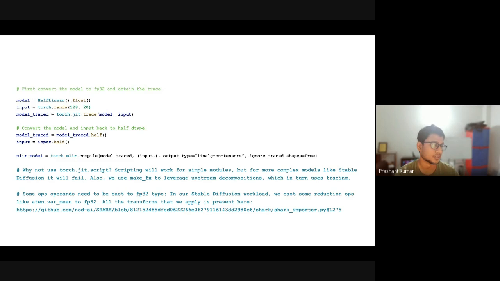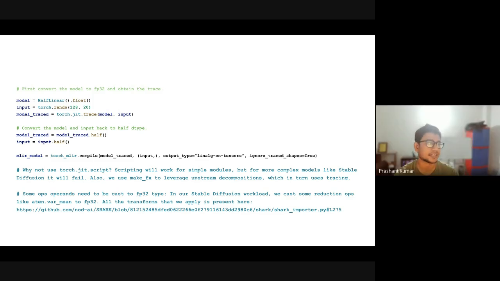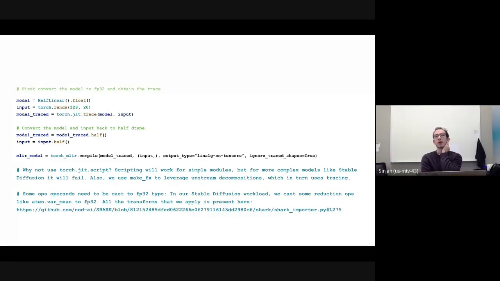The issue right now is it gets traced again in Torch-MLIR compile, and that causes the issue. Yeah, exactly, and that will give an issue, right? Yeah, we should be able to identify if the model is already traced, to not do that again. Yeah, that should be fixable.